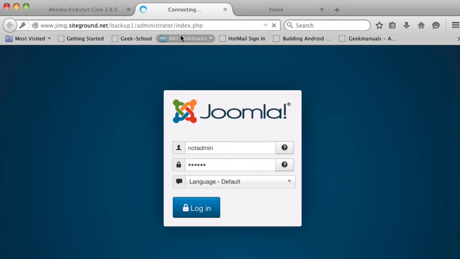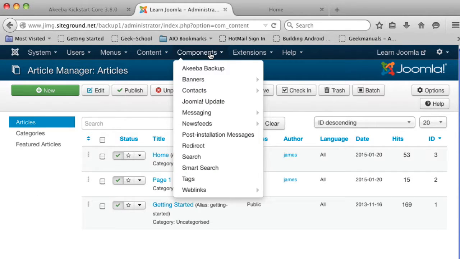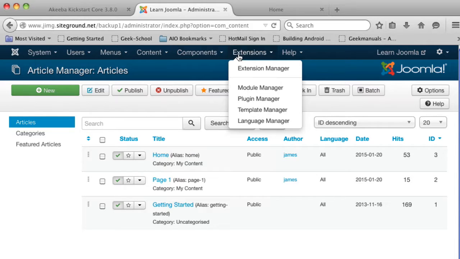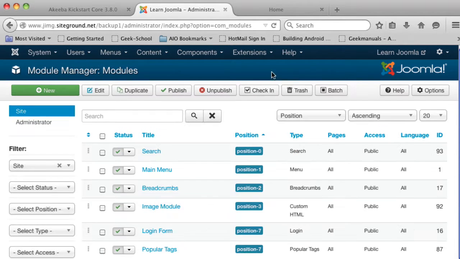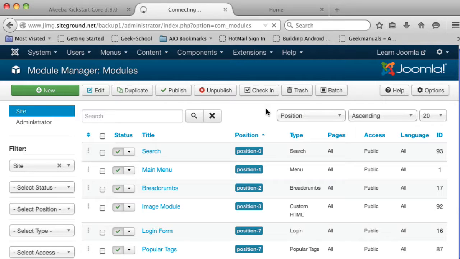Usually, if you can successfully access your back end and you get no errors or other problems, that's the best sign that your restoration worked perfectly. Go ahead and check your content. Make sure all your articles are there. Check your components, your modules, and also your templates to make sure everything is there as it was before.